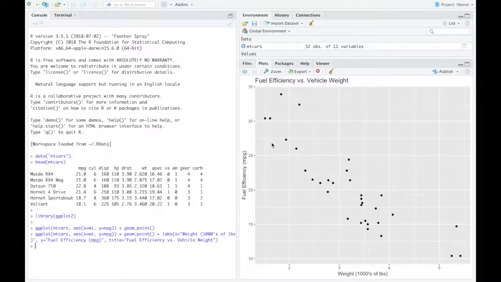So note here, just by looking at this quick scatter plot, we see a little bit of the relationship between fuel efficiency and vehicle weight. As vehicle weight increases along the horizontal axis, we see that fuel efficiency seems to decrease. And so before we get into this analysis too much, I want to talk a little bit about how we can qualitatively describe what we see in a scatter plot.